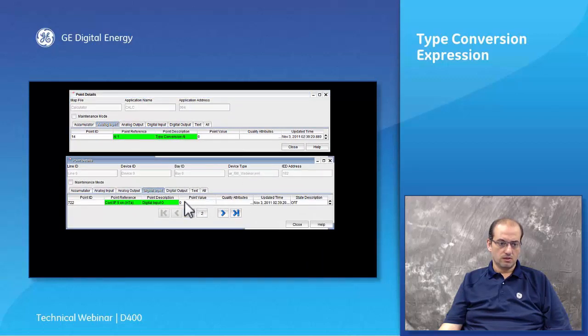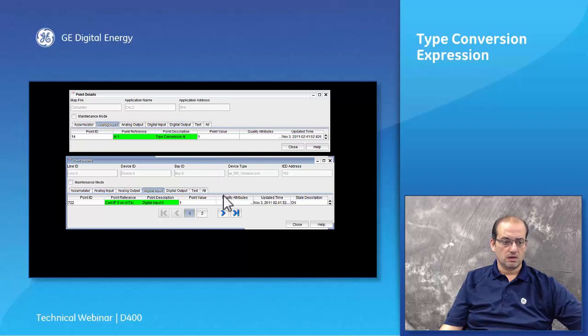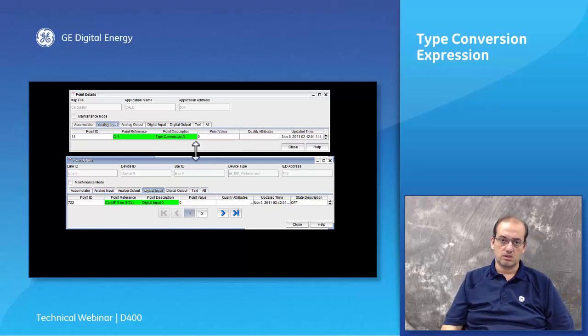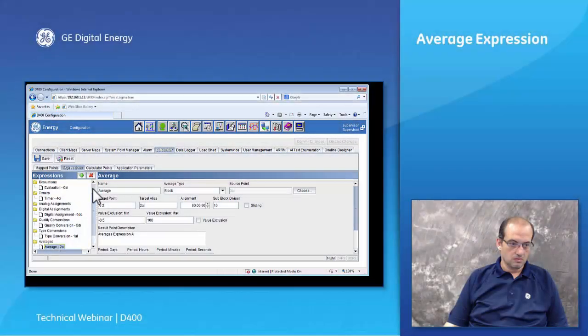So when the digital input changes from 0 to 1, we expect the analog input to change value accordingly. So I'm forcing the digital input in the relay to 1, using my RTT tester, and the analog input would change to 1. The opposite is true. If I change it to 0, the analog input would change to 0. So this is what we mean by type conversion. Okay, so we have shown evaluation, timers, analog assignments, digital assignments, the quality conversion, the type conversion, and I'm going to show you the averages next.